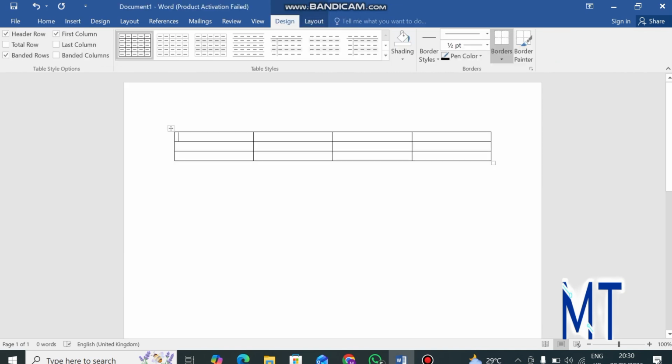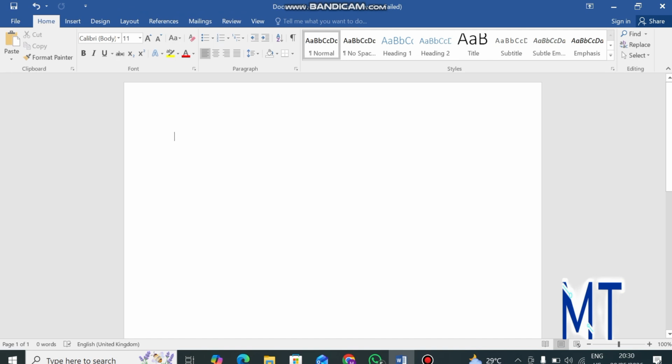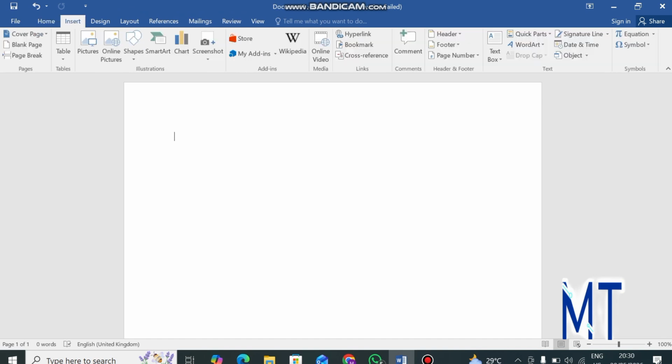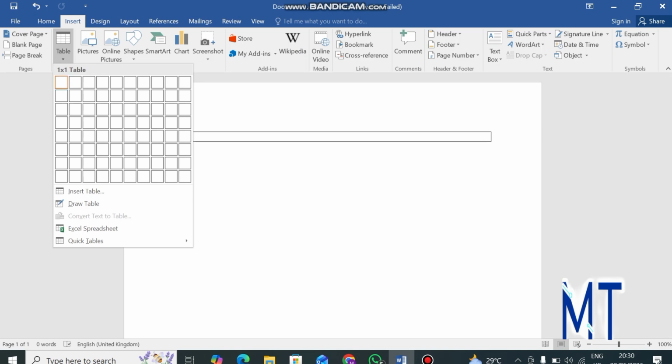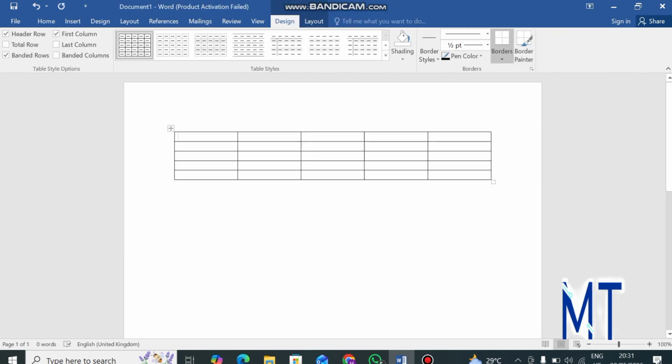We have this. If you want to delete your table, you click on this plus symbol here, click on Delete and Delete Table. Let me show you that process again. Insert, go to Table. Let's say I want to add 5 rows and 5 columns. Good, correct. Remove your hand from the mouse. We have this. This is the first method, but if it's not clear enough, I'll show you the other method.